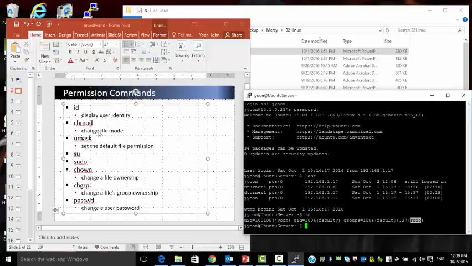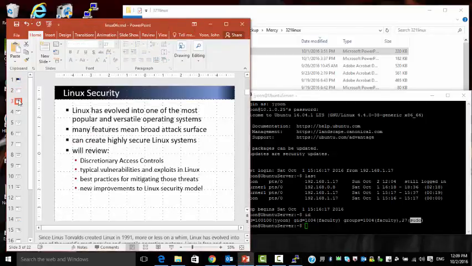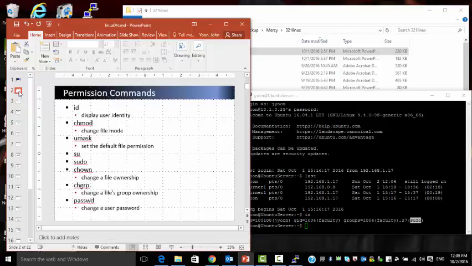chmod, so change file mode. Let me see from next to security and all others. So I'm going to explain a little bit, and then we'll get back to that.